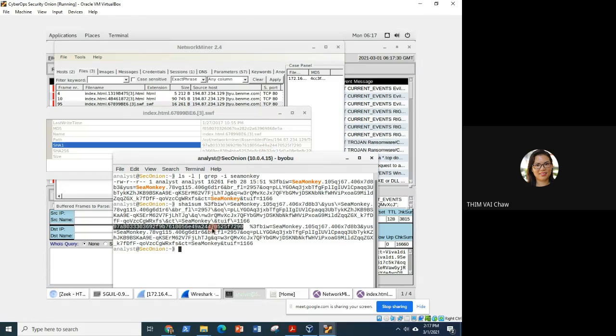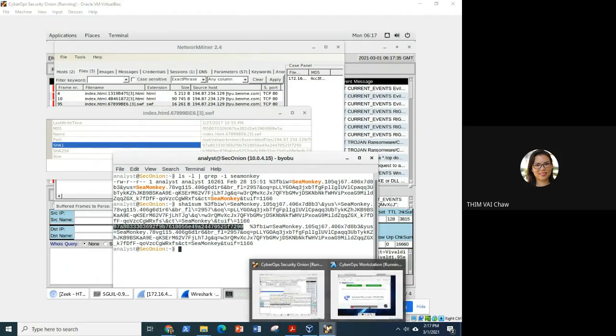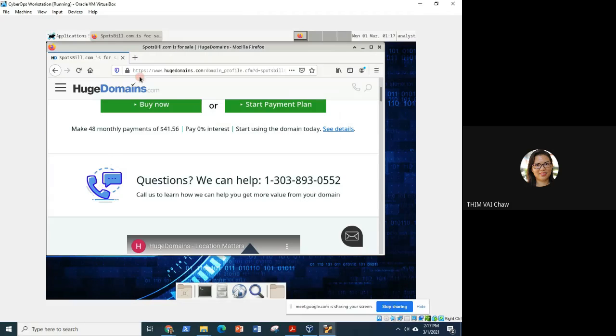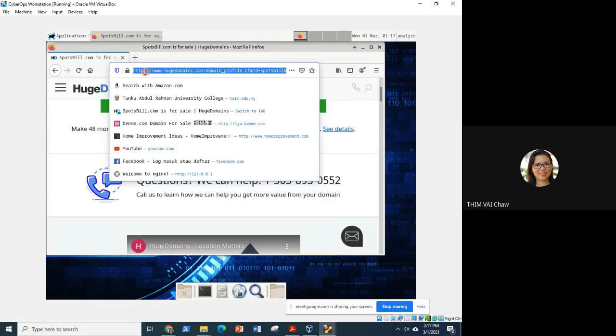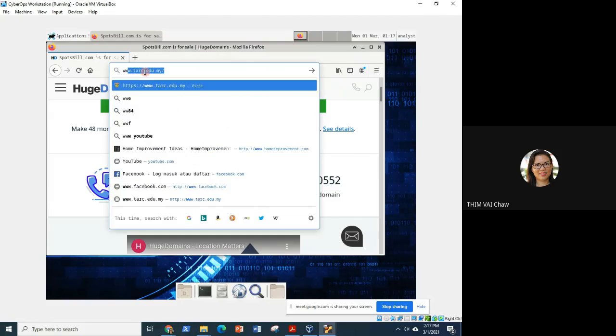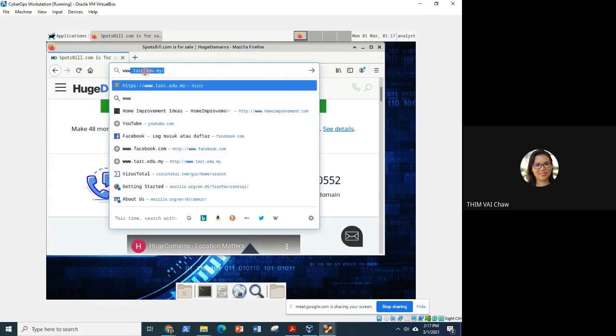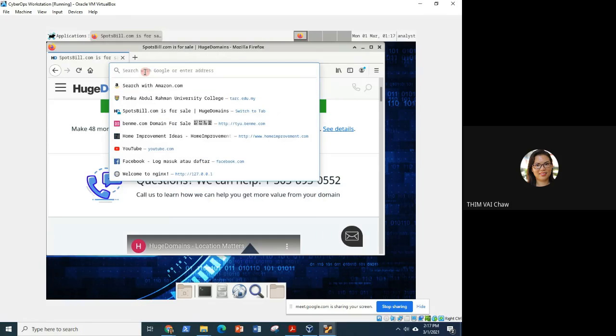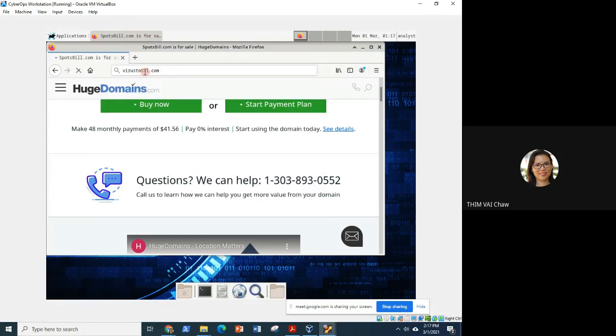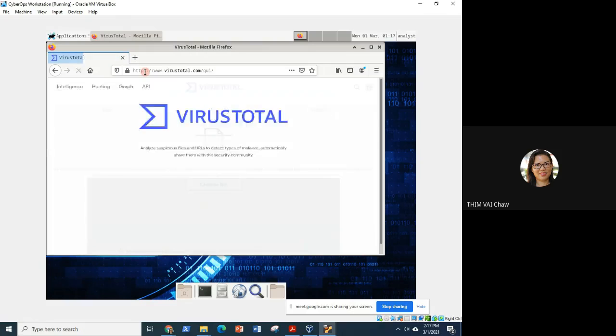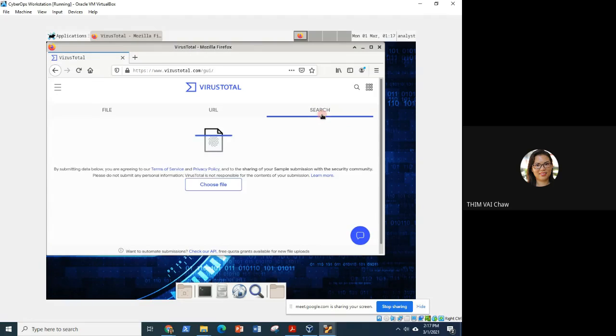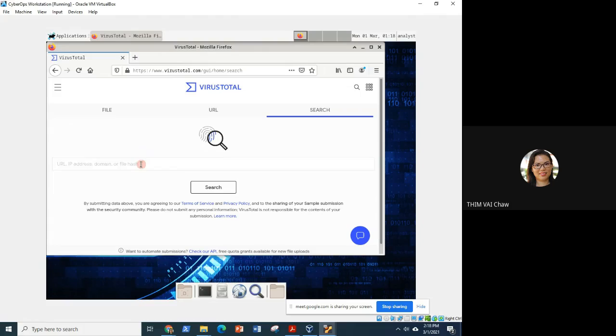This one, I can't copy. So let me try to copy. That day I tried. So I'm going to use the CyberOps workstation over here. I wanted to go to www.virustotal.com over here. Okay, so I'm going to look for the virus. From here I need to key in the hash value, but I can't copy and paste.